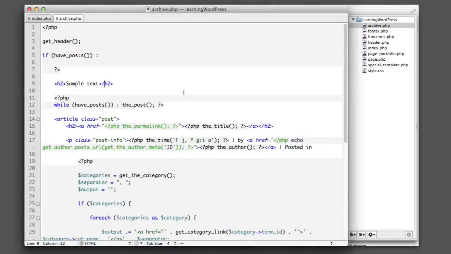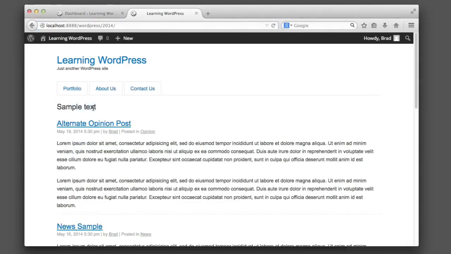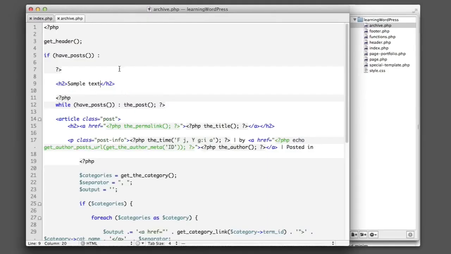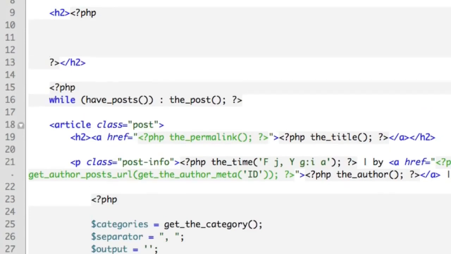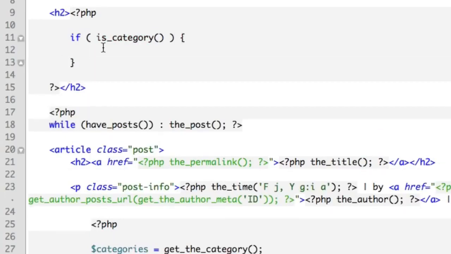So we need to build conditional logic using if and else if statements to output different titles here depending on the type of archive that we're viewing. So let's get started. We obviously do not want sample text, so we'll delete that. And instead we'll drop into PHP and we'll build our logic. So the first thing we'll do is check to see if we're in a category. So if we're in a category, that means it's a category archive, and we can output certain text here.